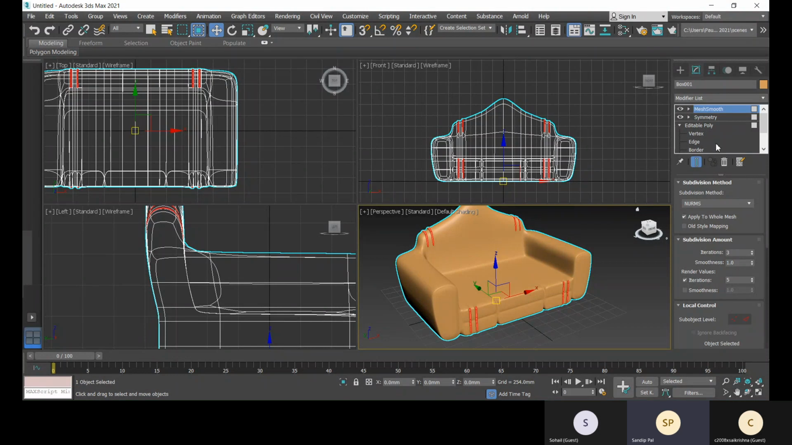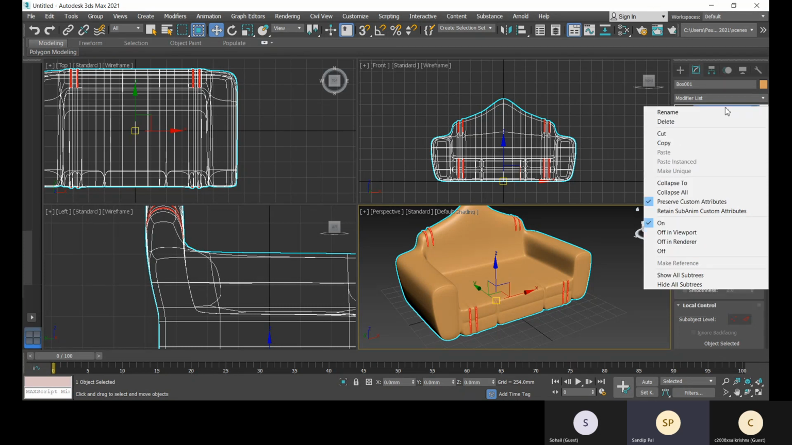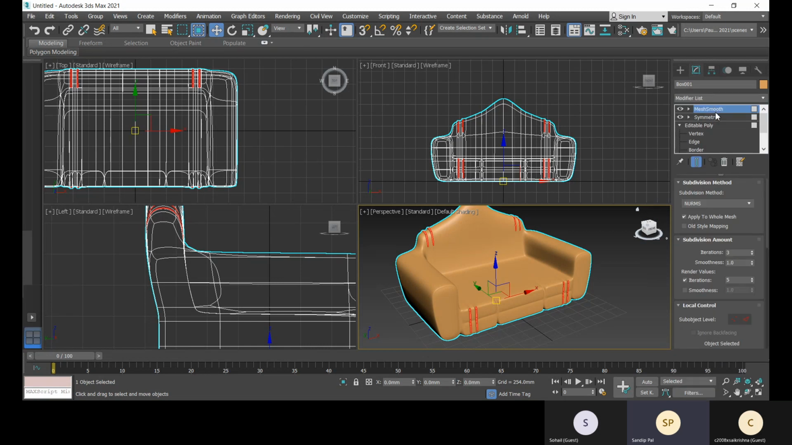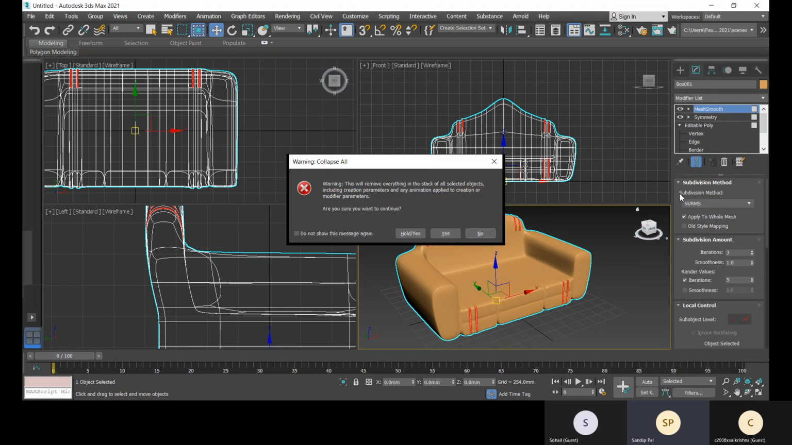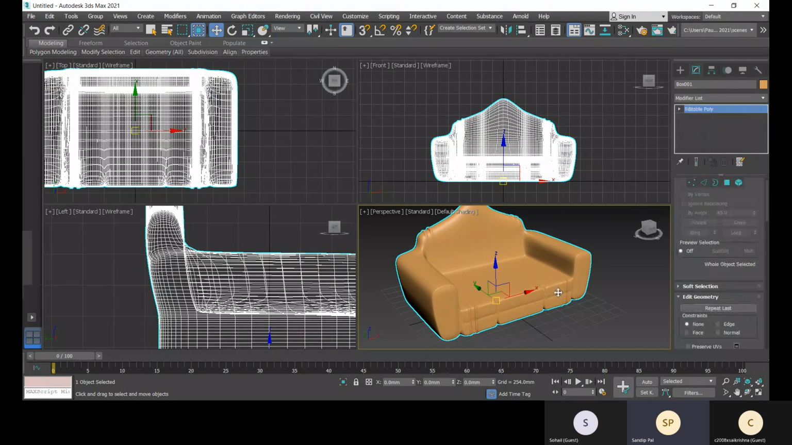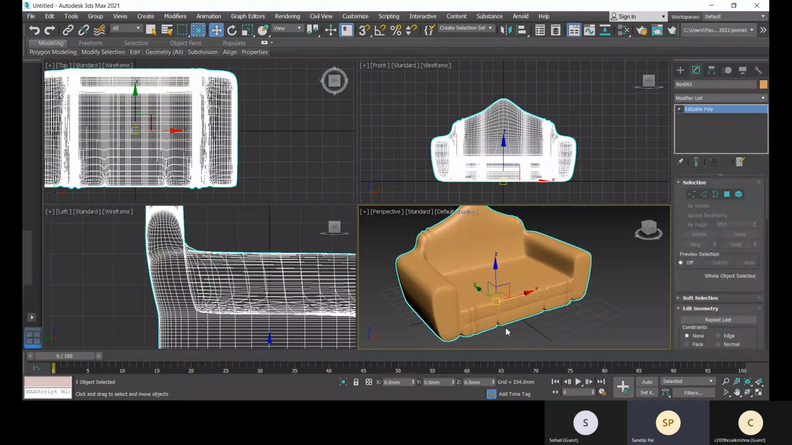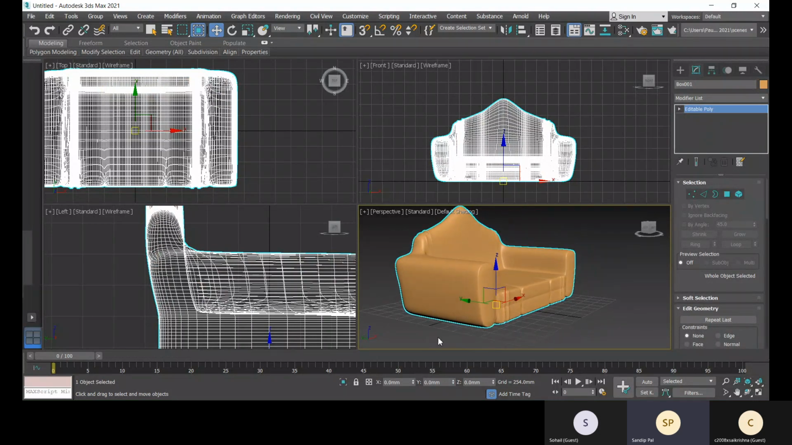If you don't need this, how can you merge all these things? Right click on any of these modifiers, either mesh smooth or symmetry, and you will get collapse all. Click on it, and click on yes. Now you will get only editable poly, so you can do the poly modeling changes after that. This way you can create a sofa with poly modeling.